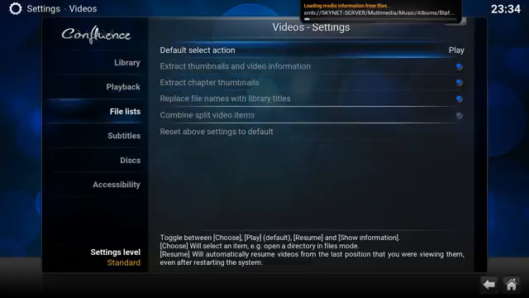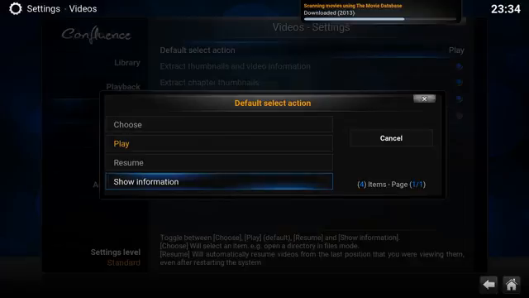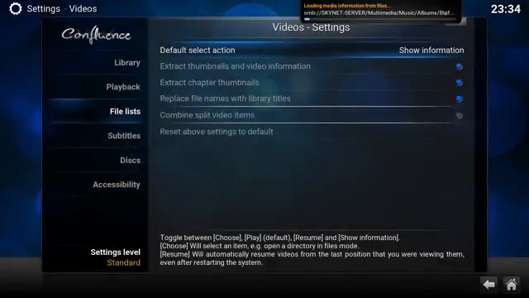Default select action. Instead of play, I want to show the information. So normally when you click on a movie, it starts playing the movie. What this does, it actually shows the information for the movie itself first, and then you can hit play.